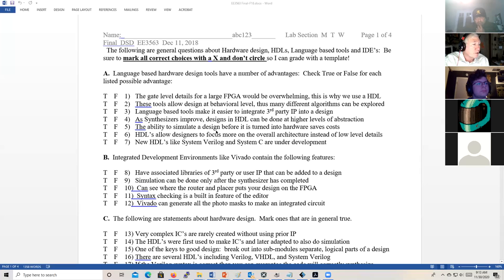So the ability to simulate a design before it's turned into hardware saves costs. Yeah, that's very important. HDLs allow a designer to focus more on the overall architecture instead of low-level details. Yes. New HDLs like SystemVerilog and SystemC are under development. Yes, that's all true.